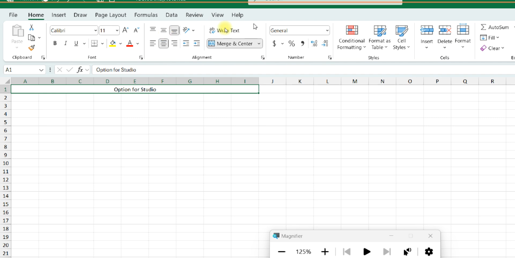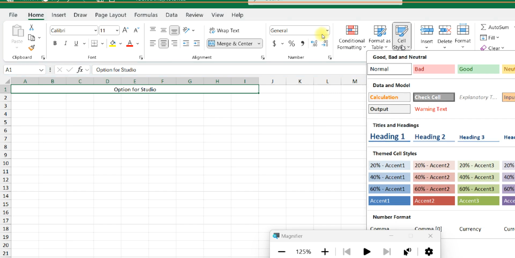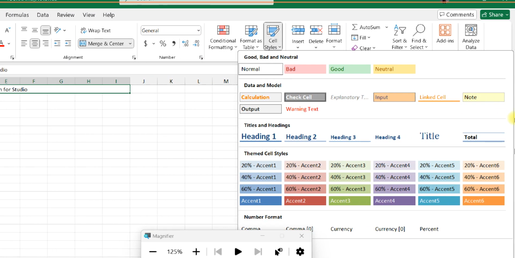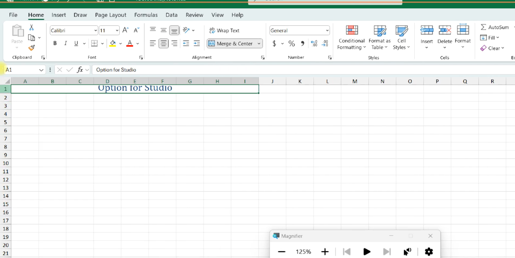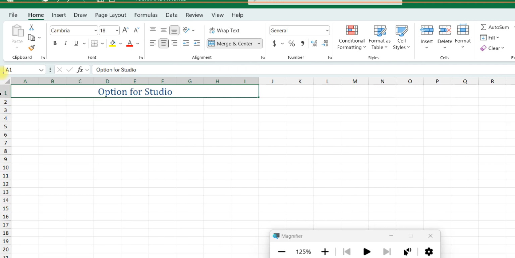So from Home tab, Styles group, Cell Styles, Titles and Headings all the way across to the right hand side, select Title. This one looks a little freaky, double click. I don't know if I was supposed to, but I did it anyways. Okay, and that was 18, 19.